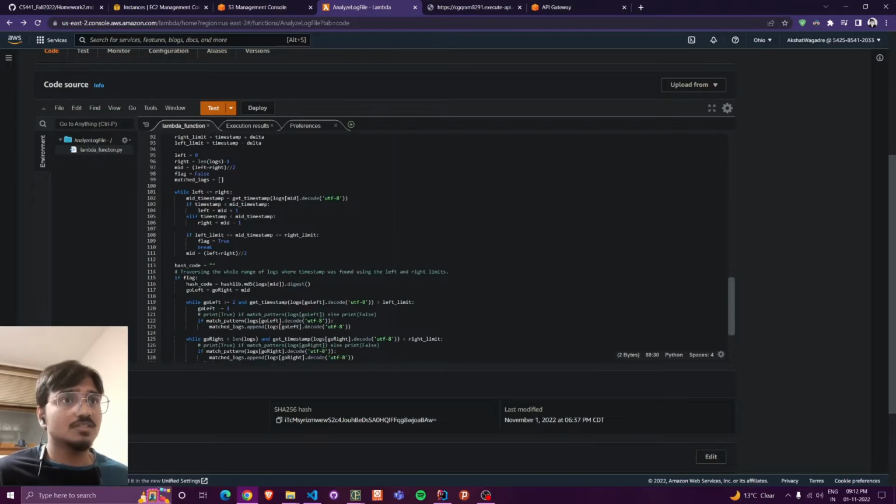Since the log file is already in sorted order, that is, the first timestamp will always be smaller than the second one and the next ones and so on, we already know it is in sorted order, so we can go on and perform binary search without any other operation on it.